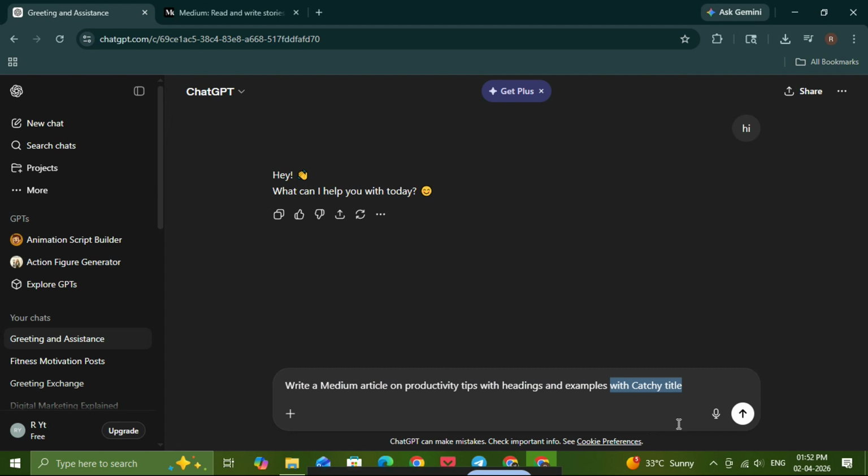Now let's move to step 2, which is adding structure and style. This is where many people improve their article instantly. Instead of asking for only a basic draft, ask ChatGPT to organize the article properly. You can request a catchy title, an introduction, main headings, subheadings, and a conclusion.